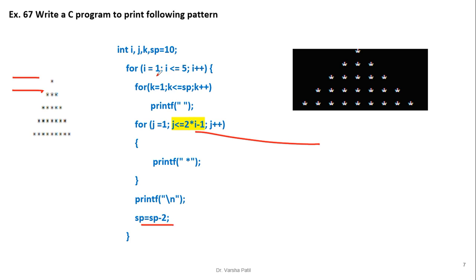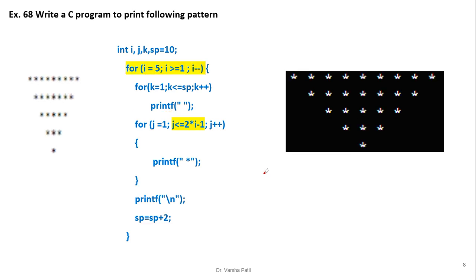Now for i equal to 1, i is less than 5, i plus plus, the first loop is of space. Then we require to do for j equal to 1, j is less than or equal to 2i minus 1, j plus plus. So for the first time the j loop will execute only one time, it will print 1 star. Here also there is no need of opening and closing parenthesis, because I am modifying the program from the previous one, that's why it comes, but there is no need. Slash n, space equal to space minus 2.